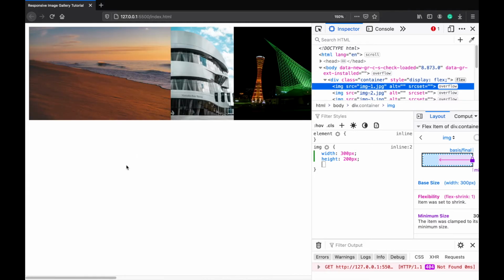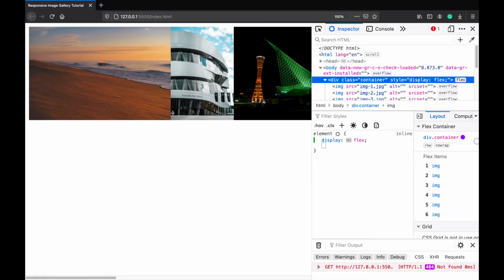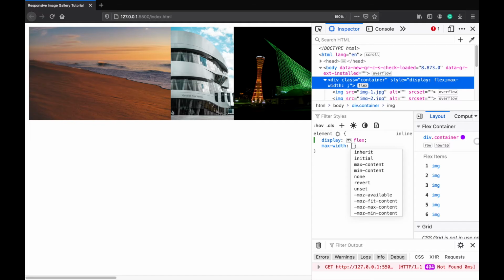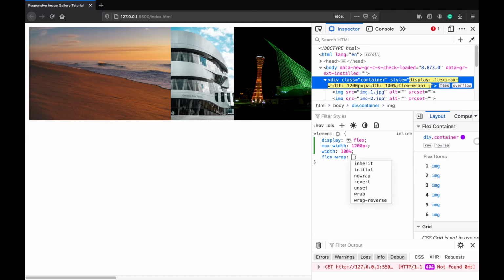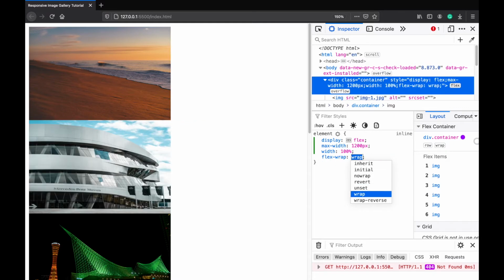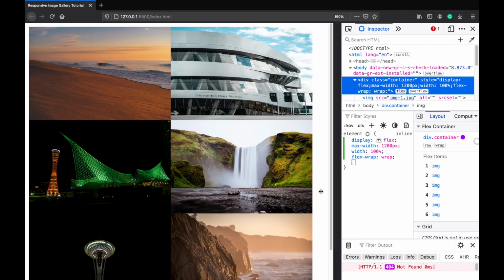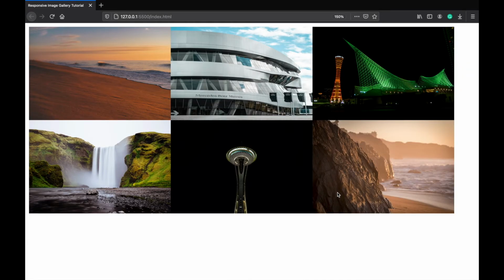The next thing we want to do is to fit our flex container inside the page. So I need to give here a maximum width of, let's say, 1200 pixels. So our container should not be larger than 1200 pixels. And also let's assign a width property of 100%. Now, since the images are larger than our width, we also need to wrap our elements with the flex wrap property and choose wrap.